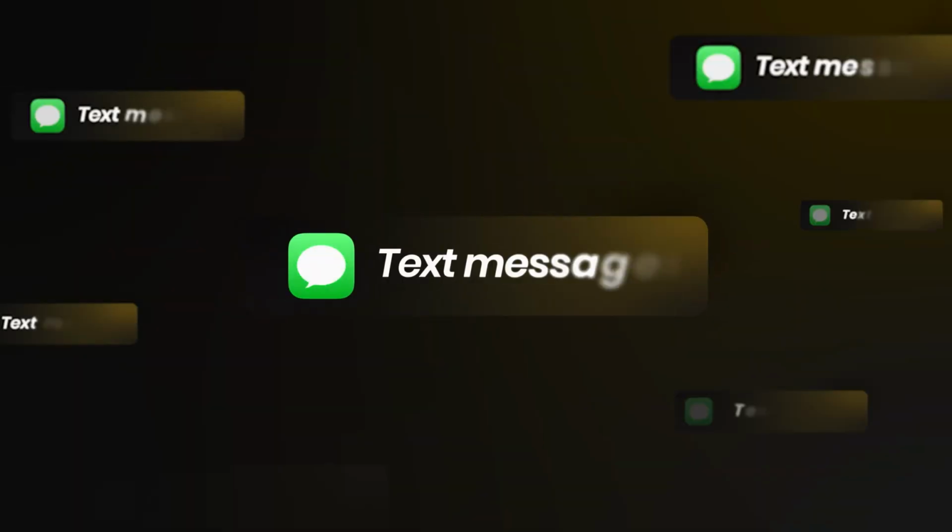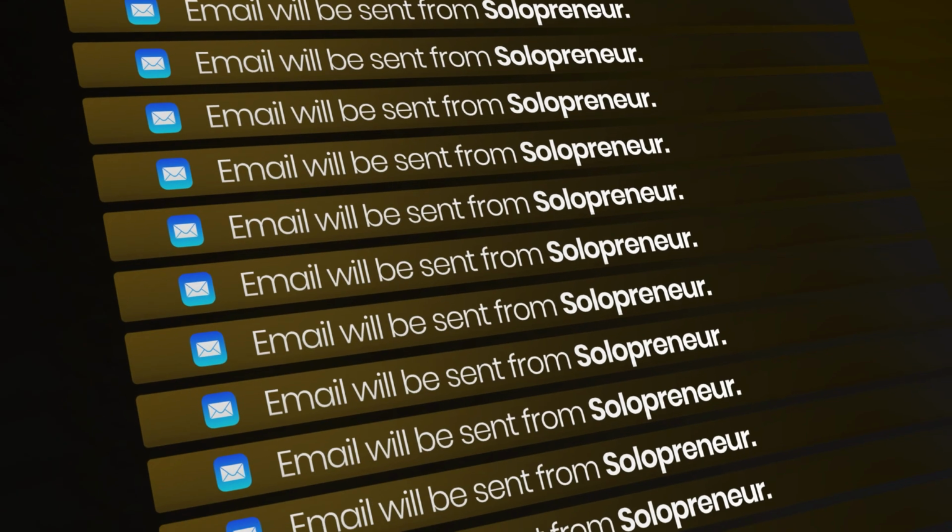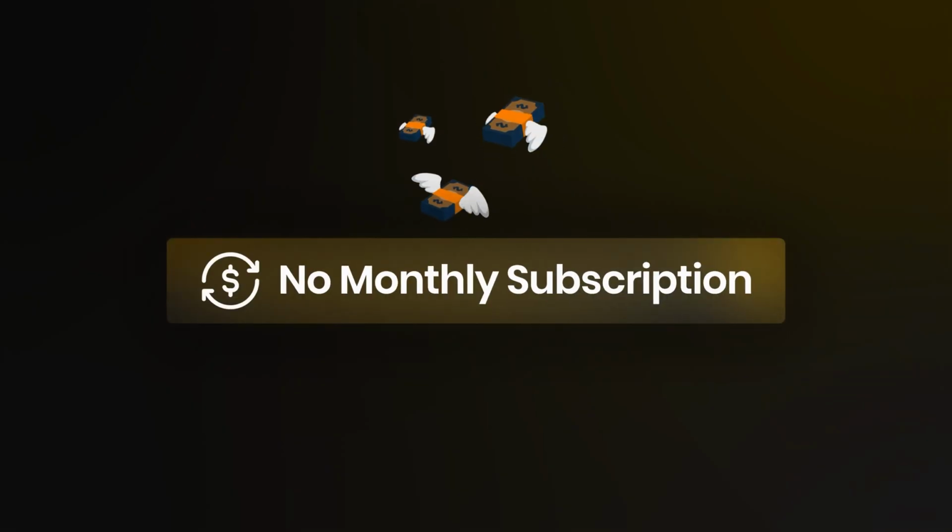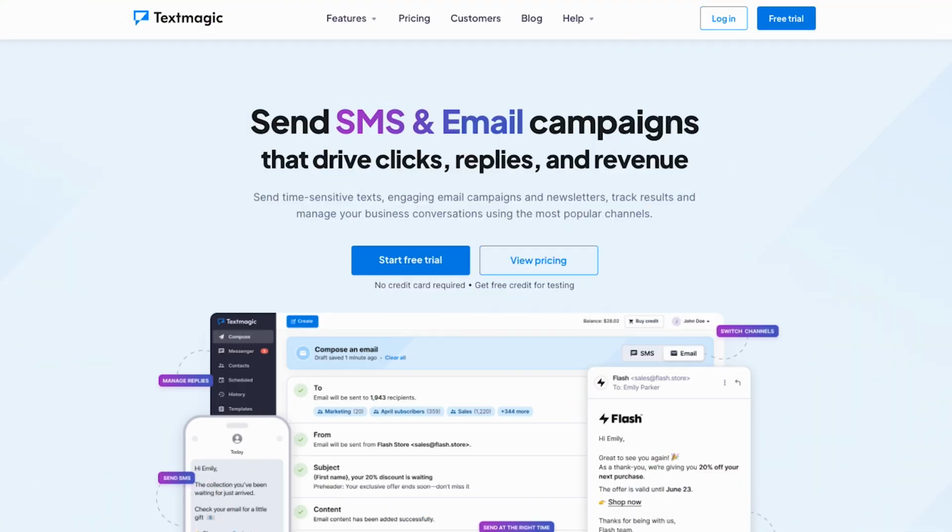What if you could send text messages and bulk emails from one simple dashboard without paying for a monthly subscription or dealing with an overcomplicated CRM? That's exactly what Text Magic is built for.